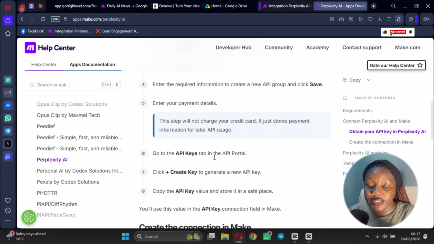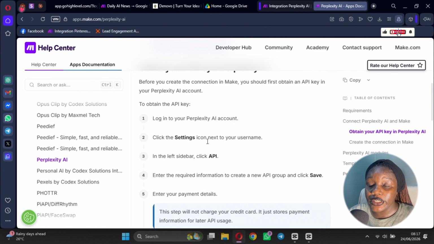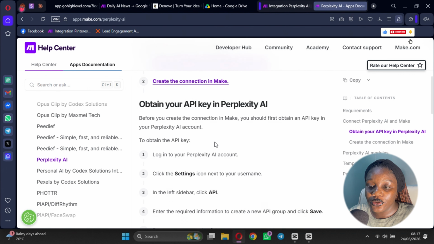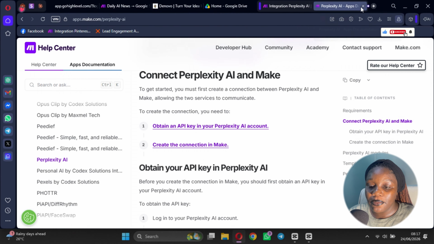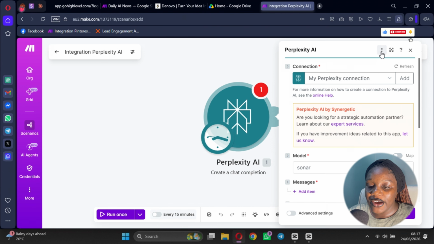Just follow the step-by-step guide here, and you'll be able to sign up on Perplexity and also sign up on the console so that you can get your API key. Once you get your API key, you can always come back here, click add, and put in your API key, change the connection name if you want to, and then save this, and it will automatically create your connection for you. But I already have one, so I'm going to stick with what I already have.